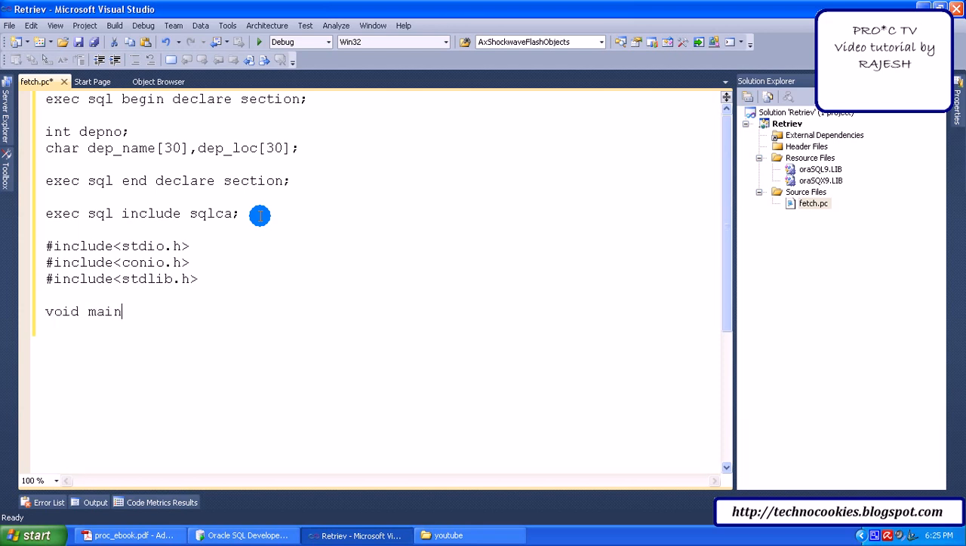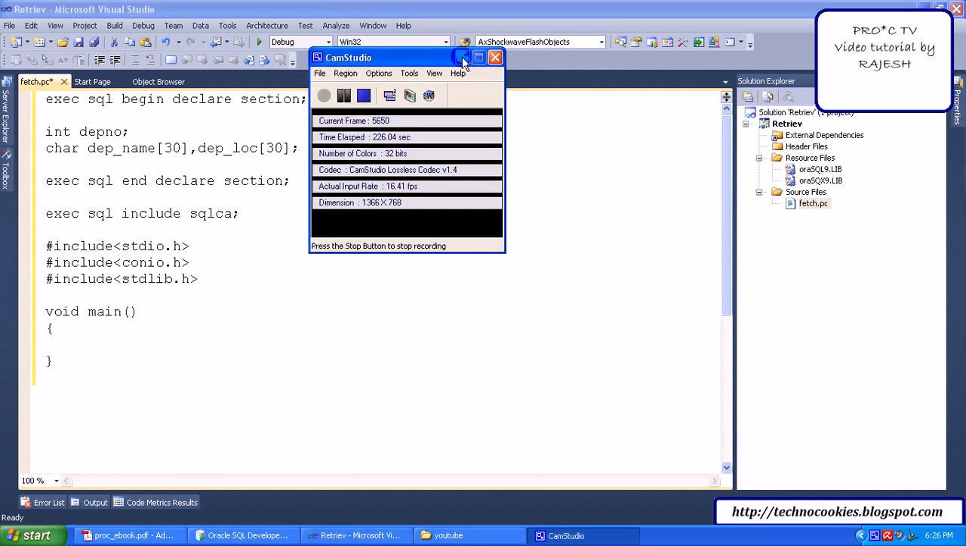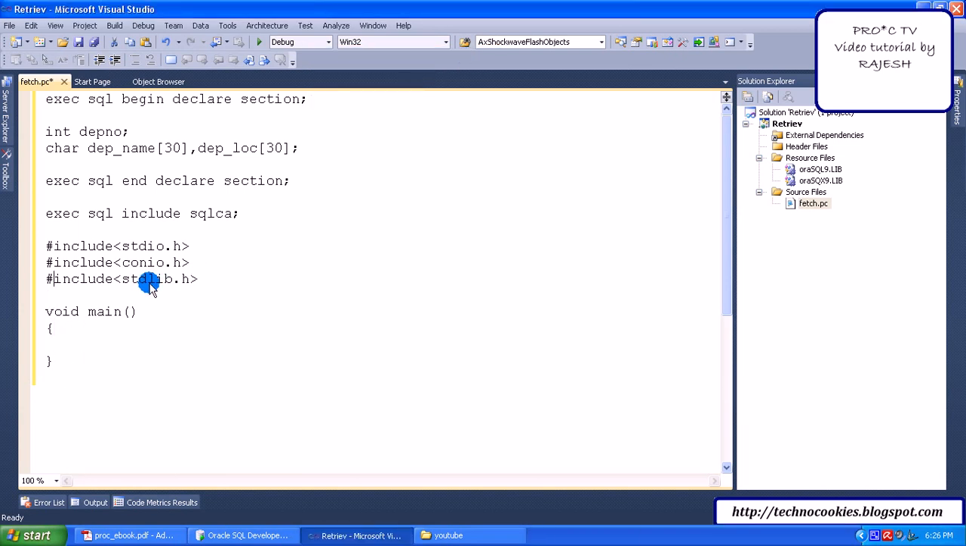So writing the main function. So here I need to take another host variable which is used to connect to the database. So I'm taking char username, which is of 30 characters, and here I'm hard coding this: Scott/Tiger.